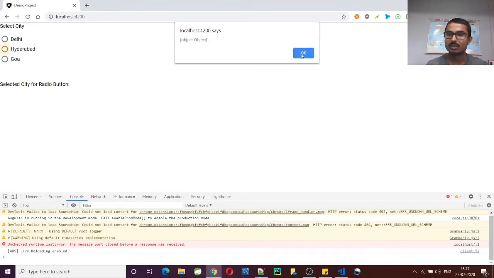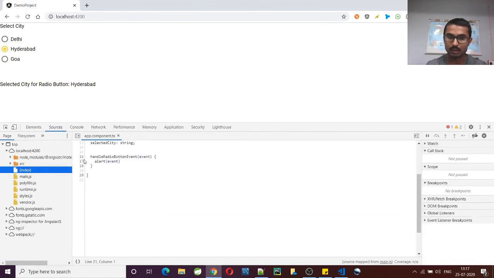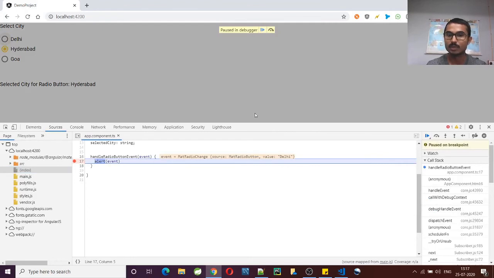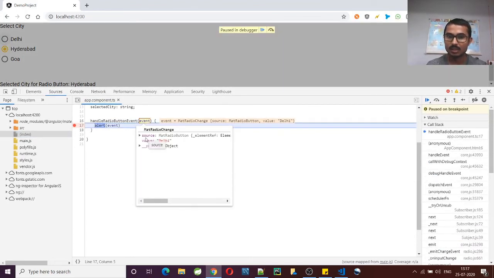Here it is giving the event, and that event is of object type, that's why it is not showing anything instead of object. So let's see how we can handle those. We can go to the source section here and put a debugger, then click on this button, and let's see what object we have. Here we can see this is the event, this is the source, and this is the value for the selected one. If you want to directly get the value, we can get it from here.